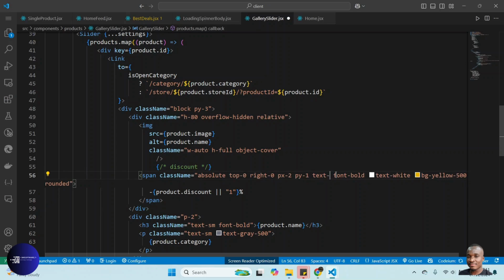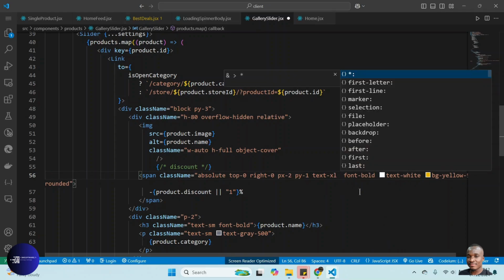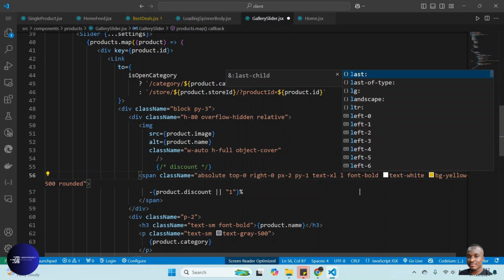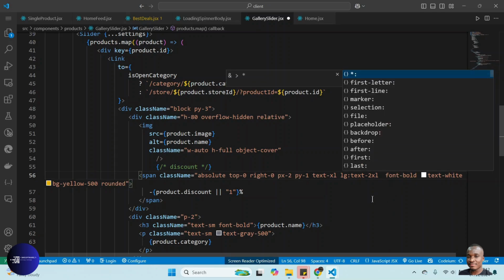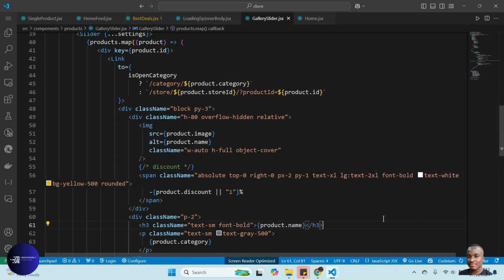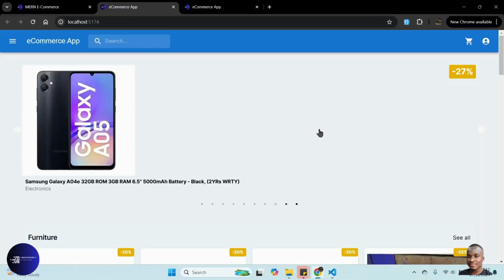So we can set, if it's small, set to XL, but if it's large, you can set it to 2XL. And then you can also set, okay, let's just save that for now. Then go back. This is what we get, but we want just one in the middle.